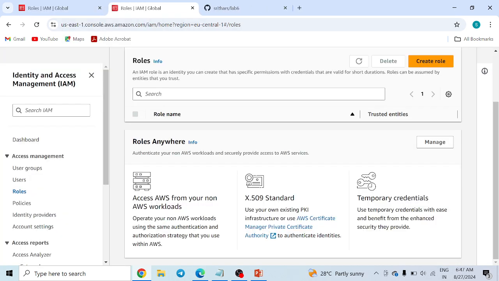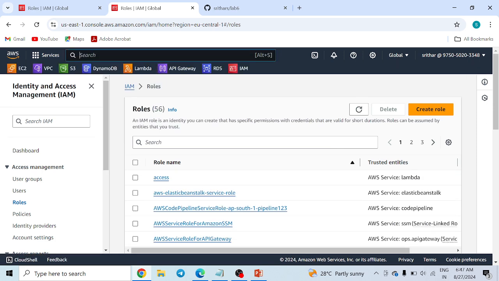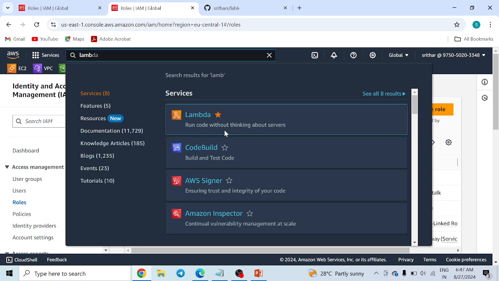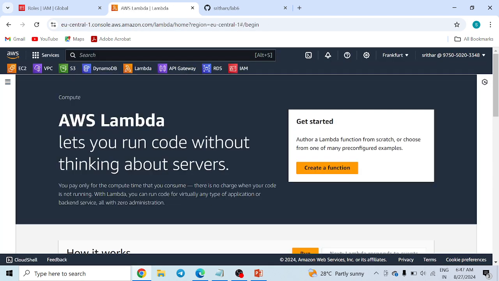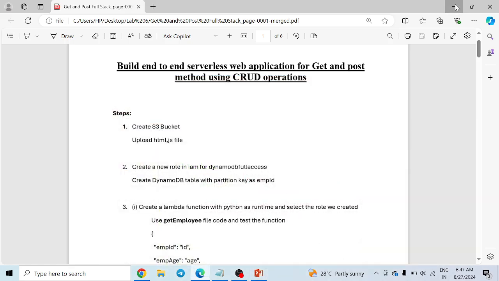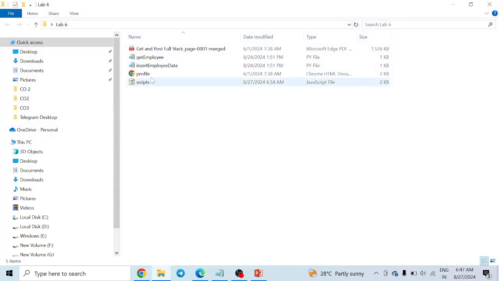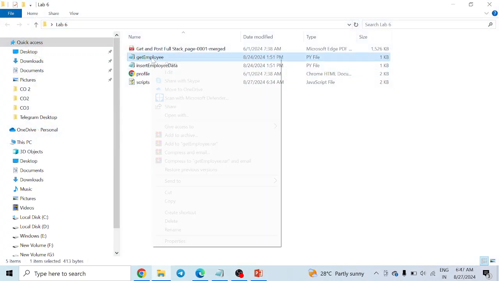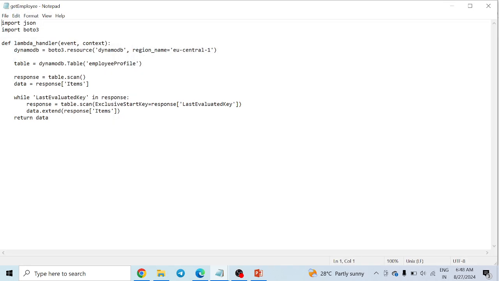Now take the other service, that is Lambda function. You need to create two Lambda functions. One is to get the employee detail and one is to insert. Let me go for the first one. Either we can take the insert method or get employee. I can go for the get employee method.